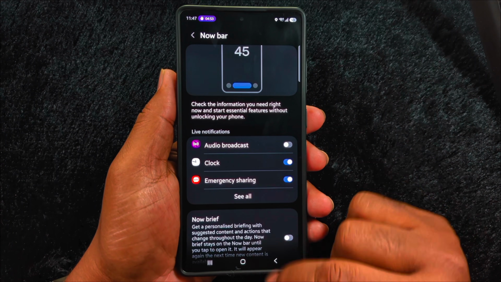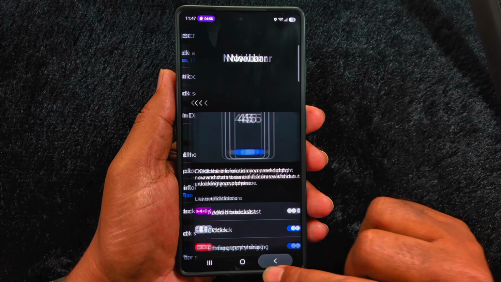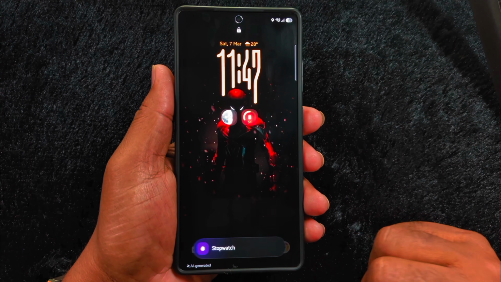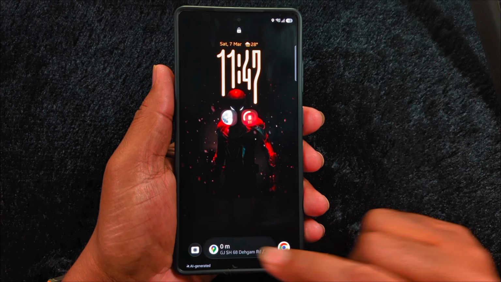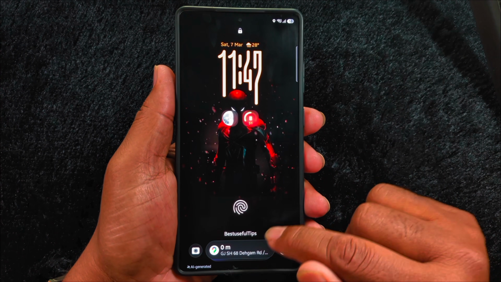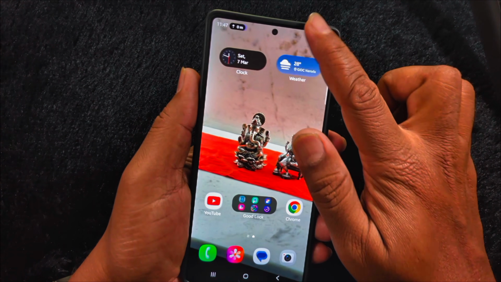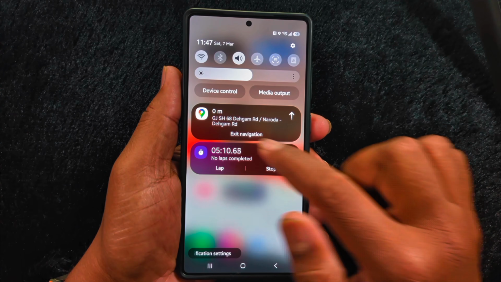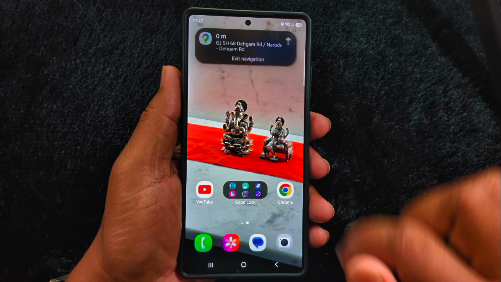Once enabled, when your phone is locked, you'll see the Now Bar at the bottom of the lock screen. Tap on it to expand and view more details. You may also see multiple live notifications, such as navigation from Google Maps, clock, or media controls.